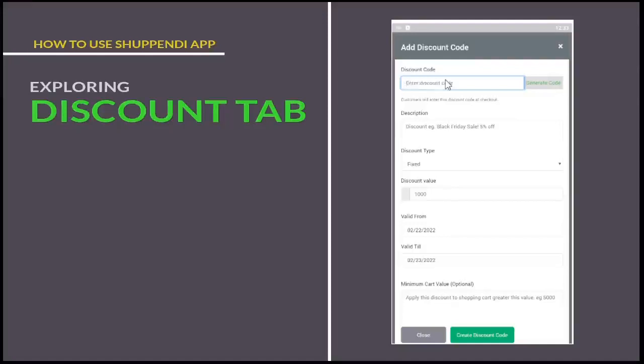Then the second way you could do that is to click on this generate code, which is the recommendation of the app developer. You can see the code that he gave us here. Then moving down from that, the next thing you're going to do is to put a description for the code you inputted up there. Let us assume the code is going to be for your Black Friday sales, and it's going to be 5% off any products.